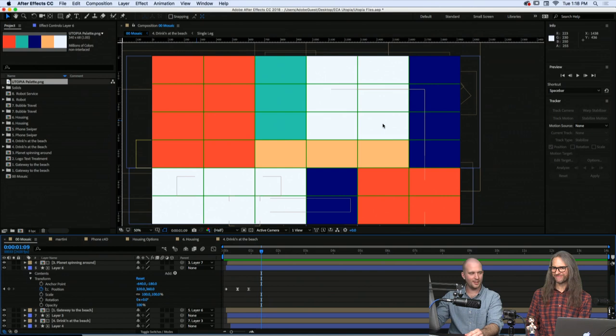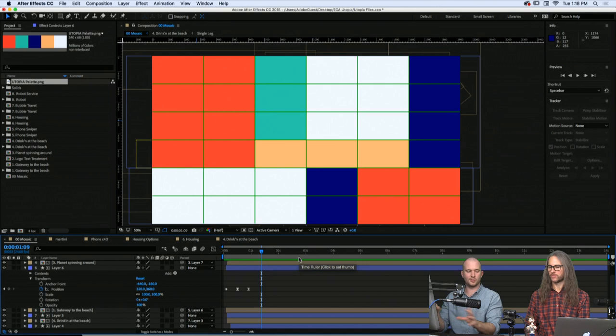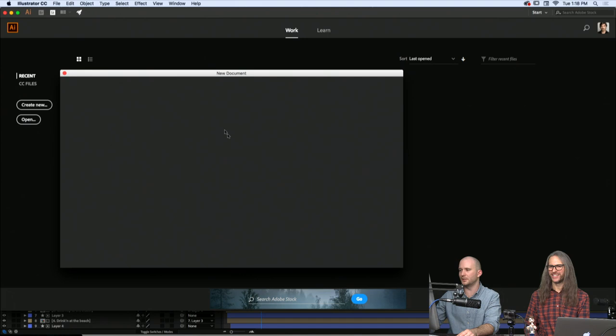But we don't really want to start in After Effects. Because if we were to be drawing out shape layers and then we have to send that to the client, we'd have to export the frame, make a new composition, blah, blah, blah, export the frame. If only there was a program where we could make things fairly quickly.